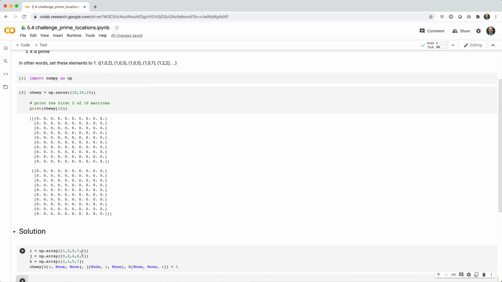Now, the specific elements that we want are actually going to be the Cartesian product of these 3 arrays. So in other words, the combination of these 3. So 1, 0, 2, 1, 0, 3, 1, 0, 5, and so on. In total, it's going to be 5 times 5 times 4, so 100 elements that we want to update to 1.